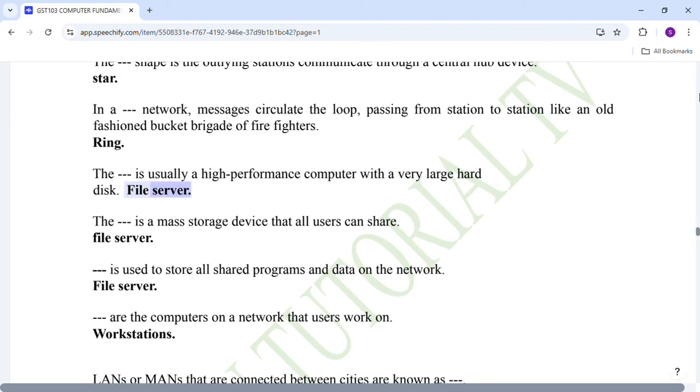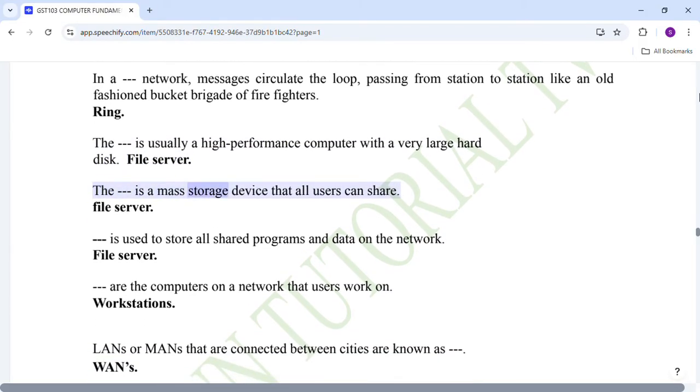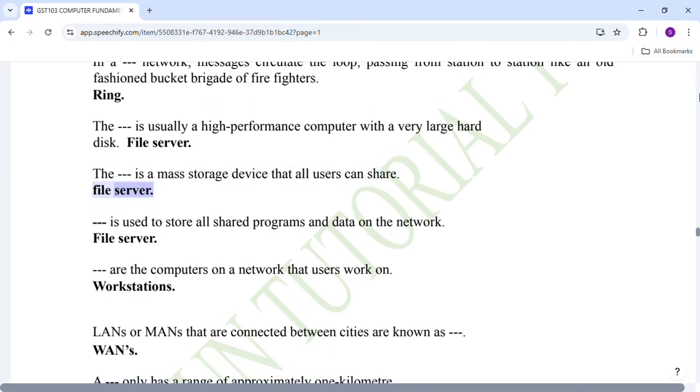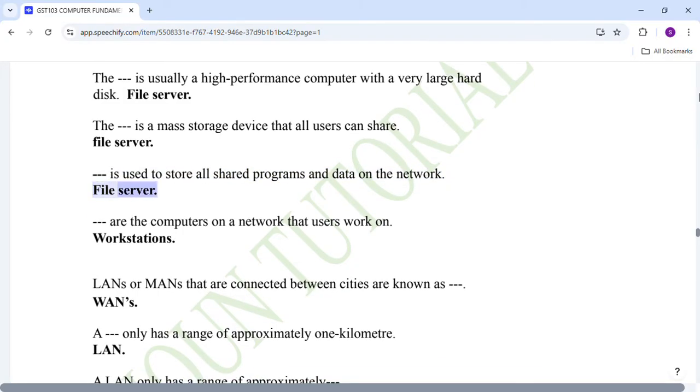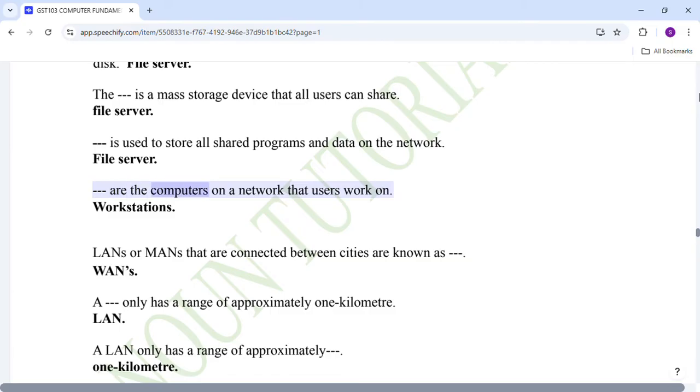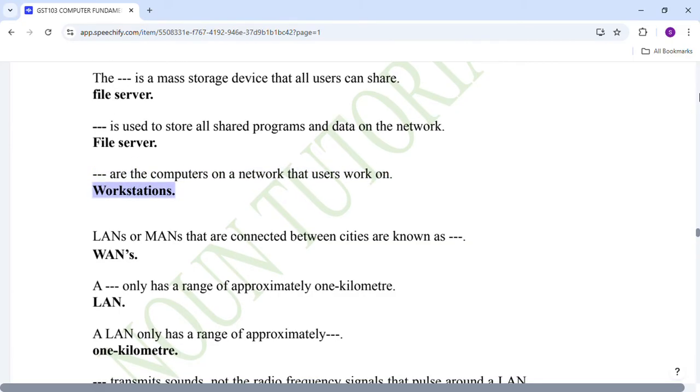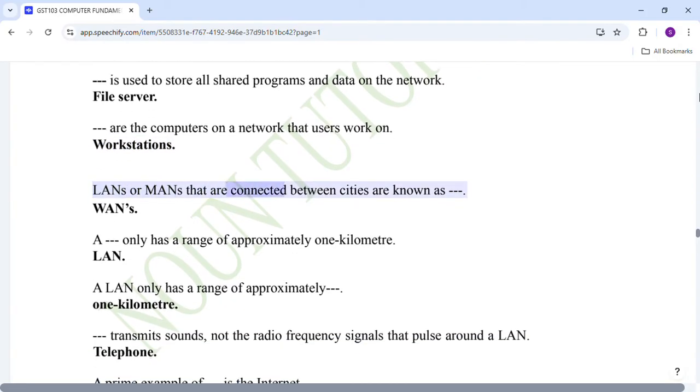The file server is usually a high-performance computer with a very large hard disk. The file server is a mass storage device that all users can share. The file server is used to store all shared programs and data on the network. Workstations are the computers on a network that users work on.